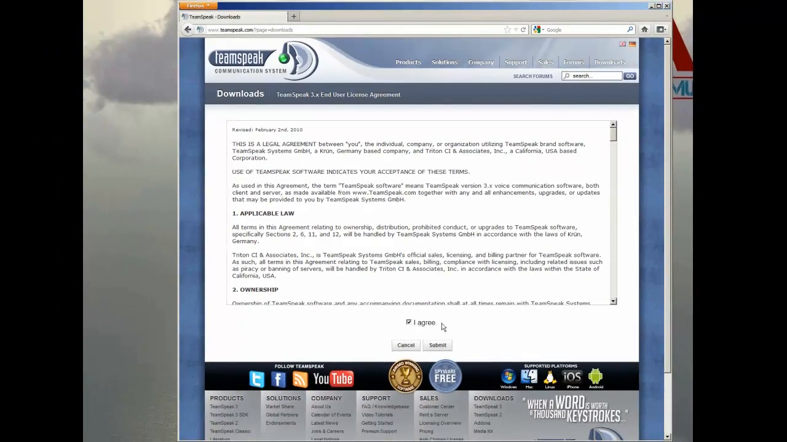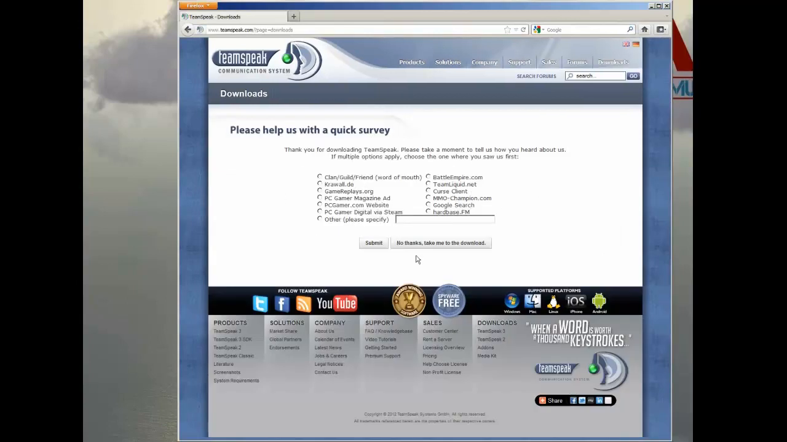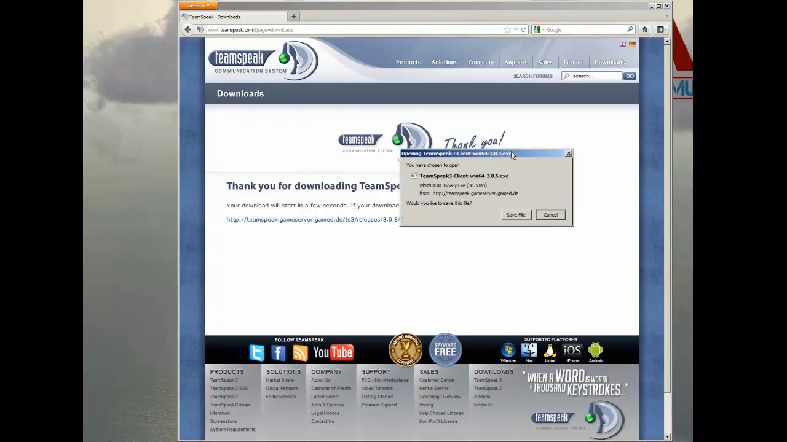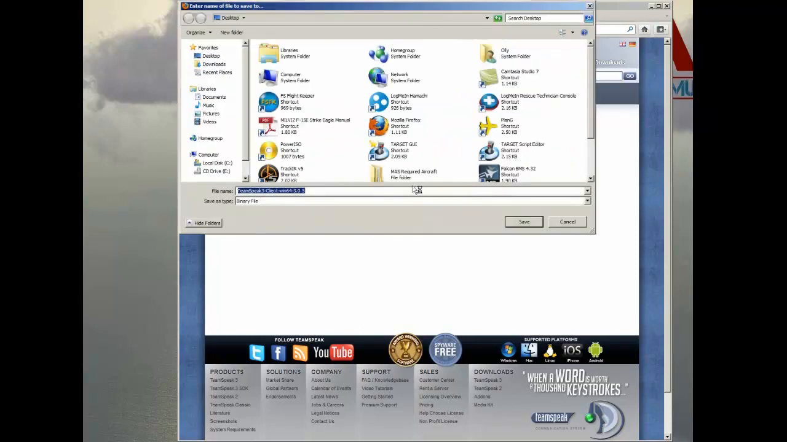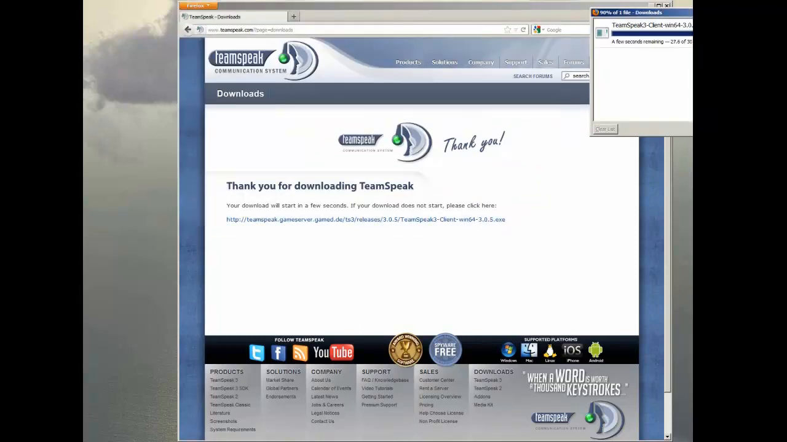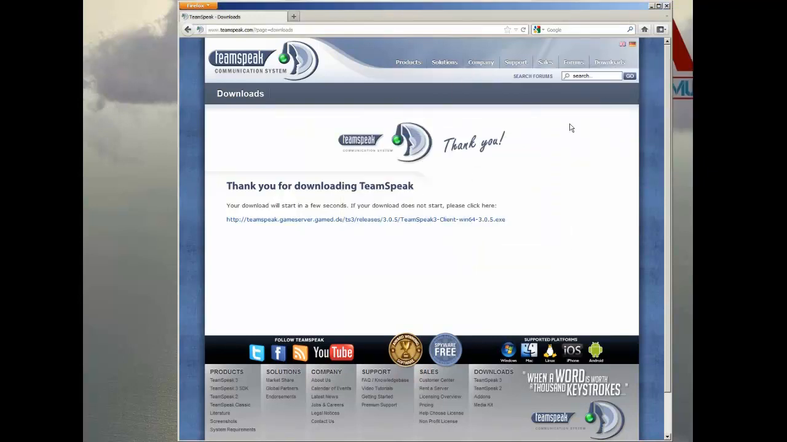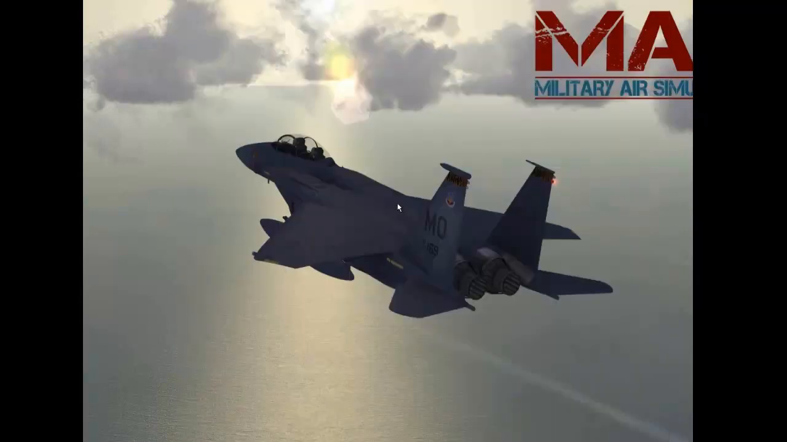Okay, so we're going to agree to the legal agreement. I'm going to say submit. I'm going to say no thanks to that. My download will start in a few seconds. Okay, here it comes. So I'm just going to save that to my desktop to be safe. And there it is. Brilliant. So we're going to clear that off. Close that. And minimize that down.